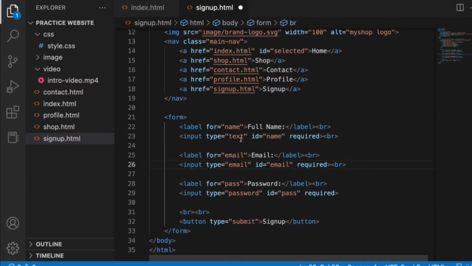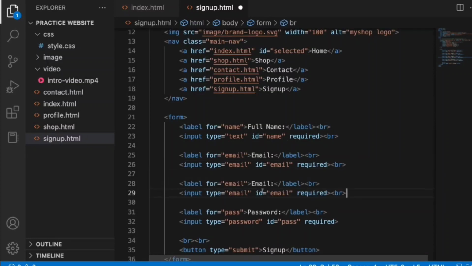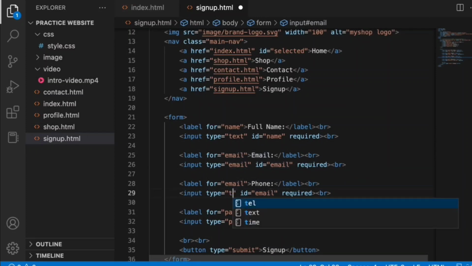The second field we should have is the email, and the third one should be phone number. So I'm going to paste our label and input again. Here I'm going to write down phone. And for the type of the input, I'm going to write down tel, as a telephone.